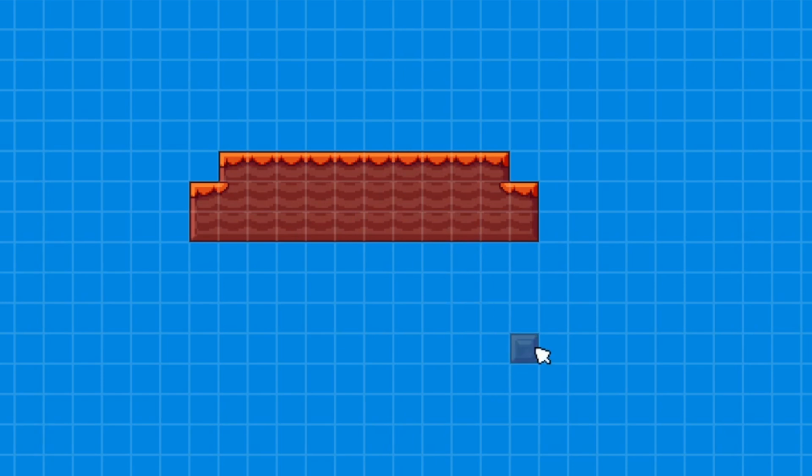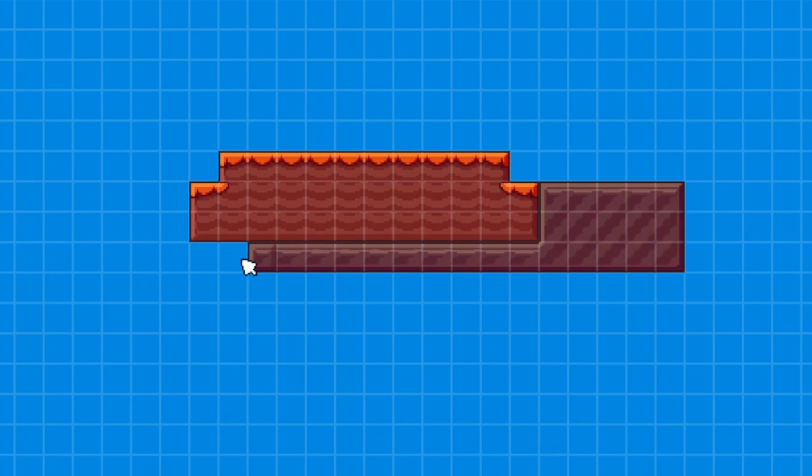If I then go ahead and scroll the mouse wheel, I can select a different tile. In this case I've selected a stone tile, and if I just go ahead and hold down the left mouse button, I can also place down those tiles. And you'll also notice that they connect to one another in a very similar way to the grass.